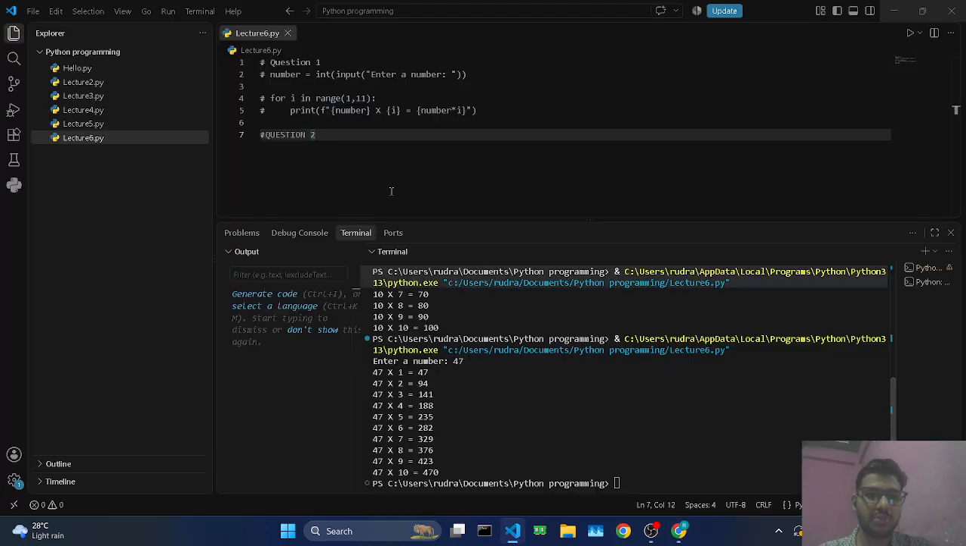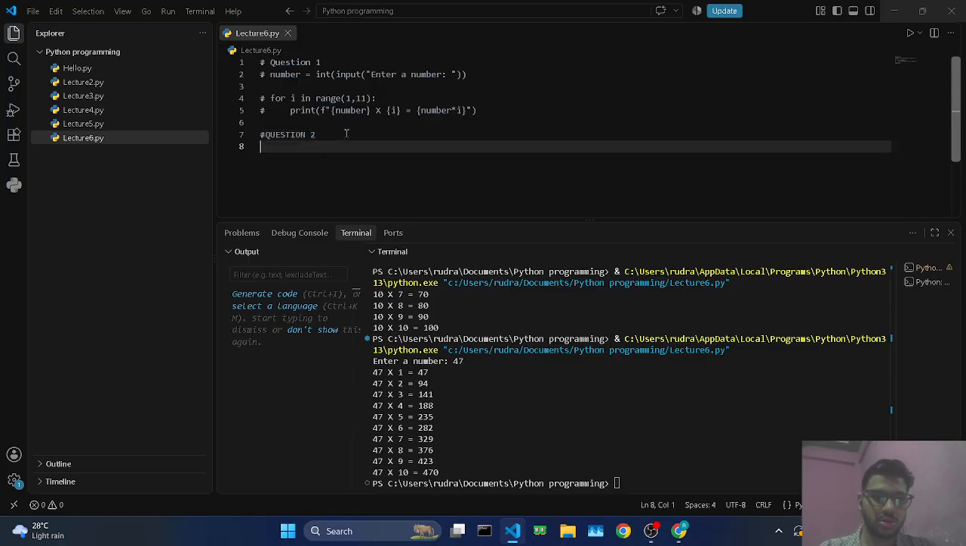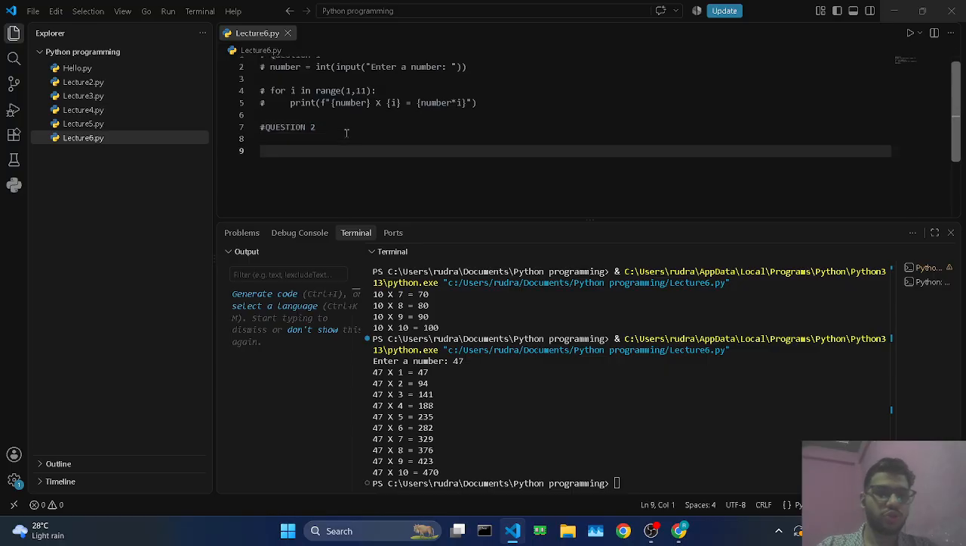So prime number. You should first know what a prime number is. A prime number is a number which is divisible by 1 and itself only. Okay, prime number is that number. For example, 1. 1 is divisible by 1 and itself. Then 2. 2 is divisible by 1 and 2. Then 3 is a prime number.